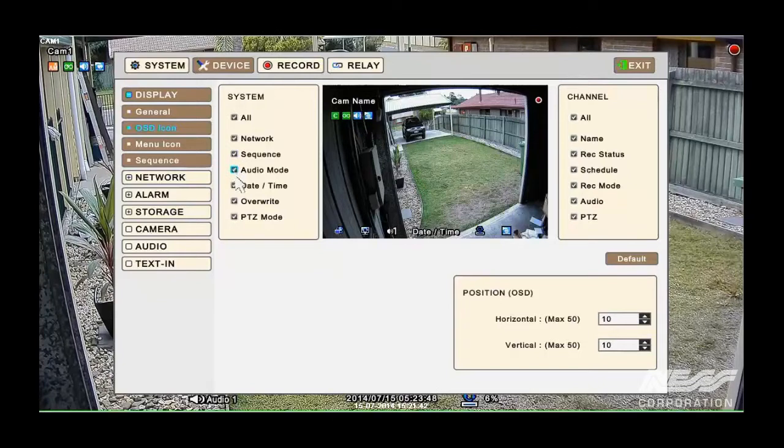whether there's audio on the channel or not, and you'll notice over here audio, whether it's being recorded or not. For example, if the overwrite was occurring, then this icon would be up on the screen.